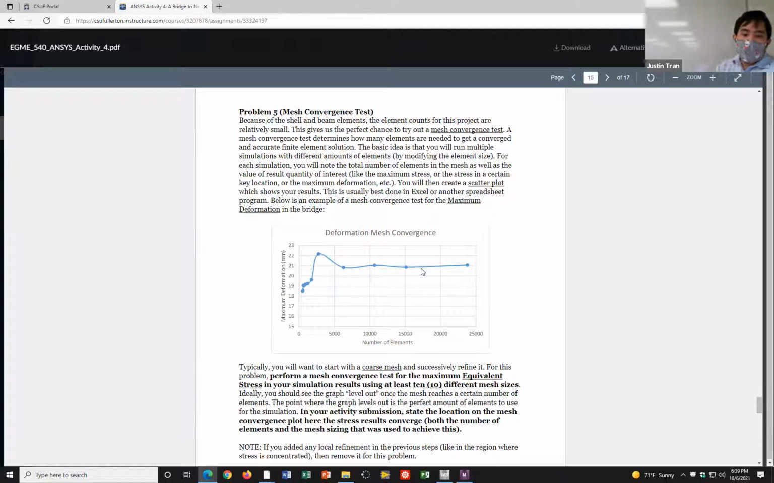Okay. And so what you're going to do is run your simulation using the exact same boundary conditions. And so that's important. Don't change the boundary conditions, but you're going to run it with 10 different meshes. And with those 10 different meshes, you're going to change the mesh size such that you get a different amount of elements for each mesh.